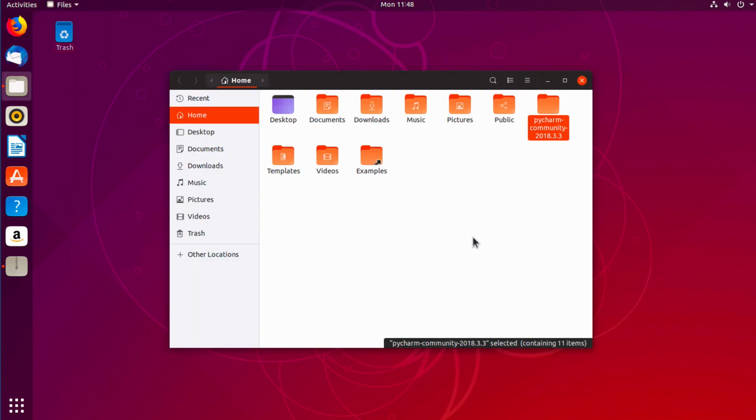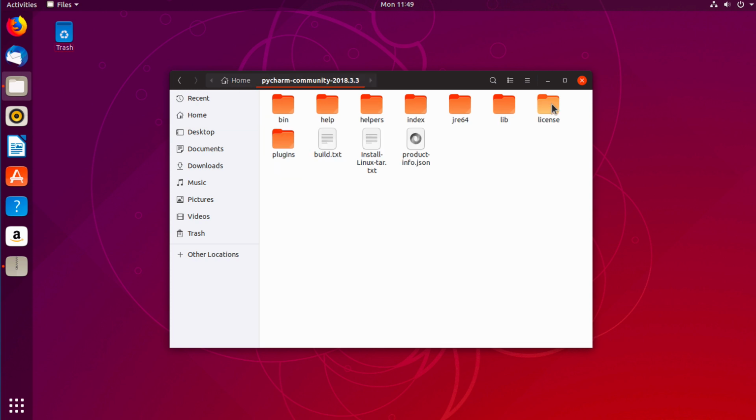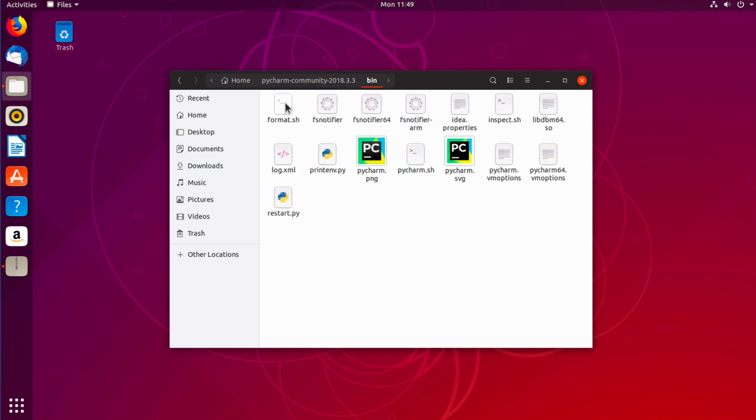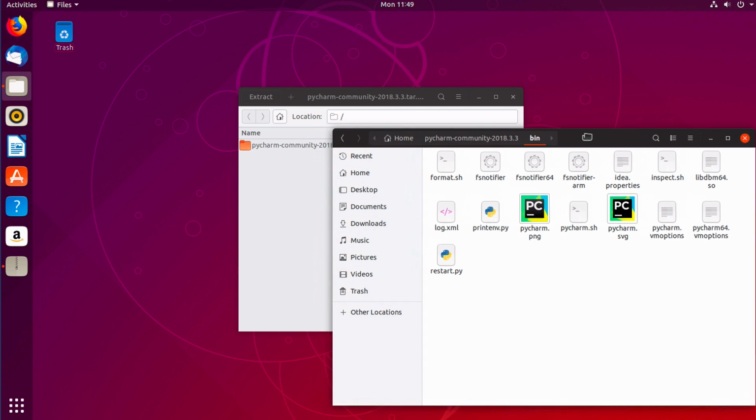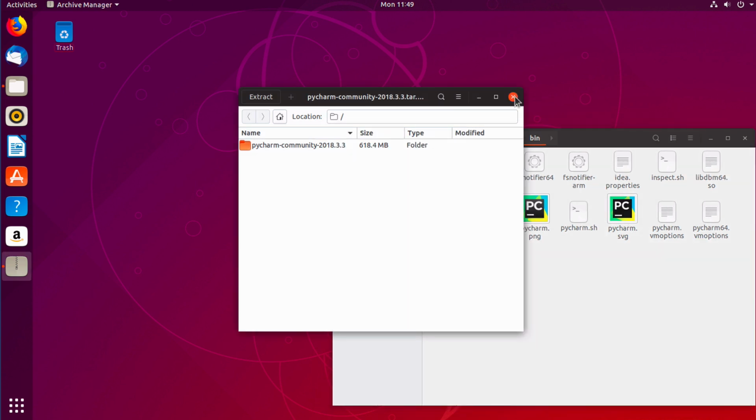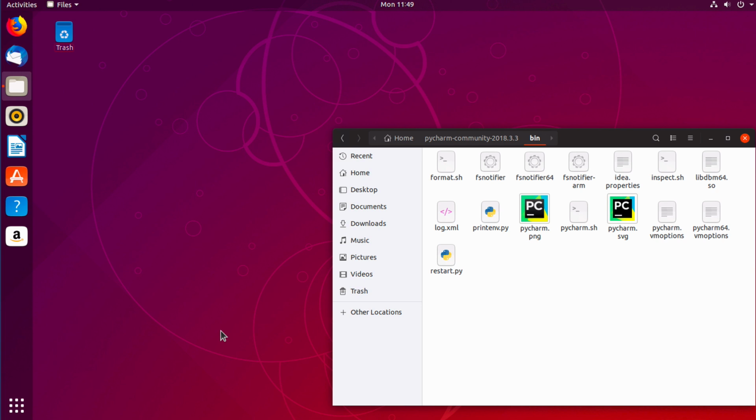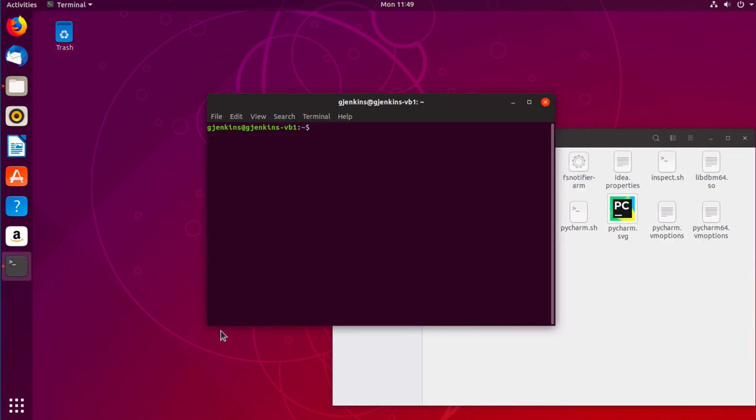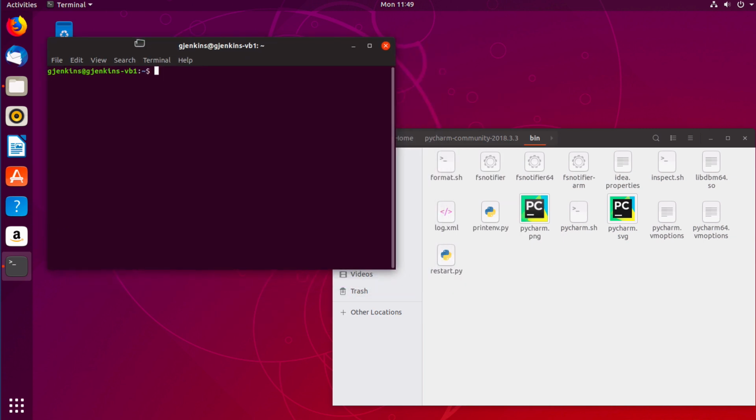Let's close Firefox and then open up that folder. There's a folder in that called bin, and this is where you actually start PyCharm to begin with. This file here called pycharm.sh is a shell command to run PyCharm. We're going to set it up so you don't have to do this normally, so we're just going to do it a couple times. We're going to move this to the side and close the archive program. And then we're going to open up Terminal by holding down Control, Alt and hitting T.